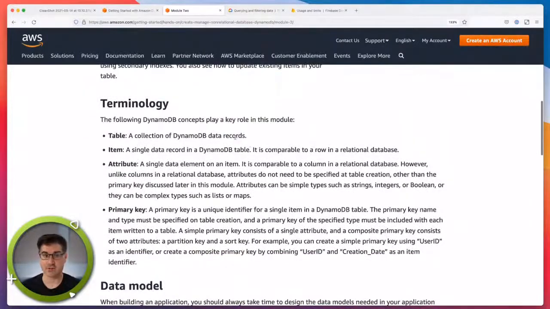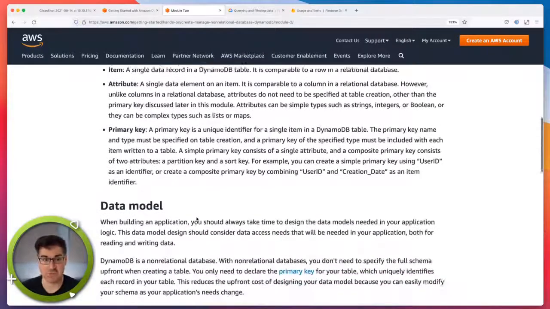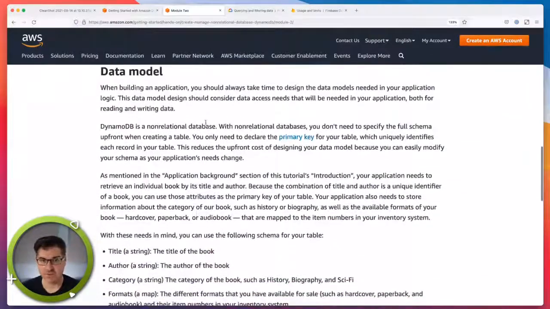Inserting and retrieving data. So here, love it, terminology. Here's what a table is: it's a collection of data records. An item is a single record. Attributes are a data element, and the primary key is the unique identifier for that item. Okay, that makes sense.